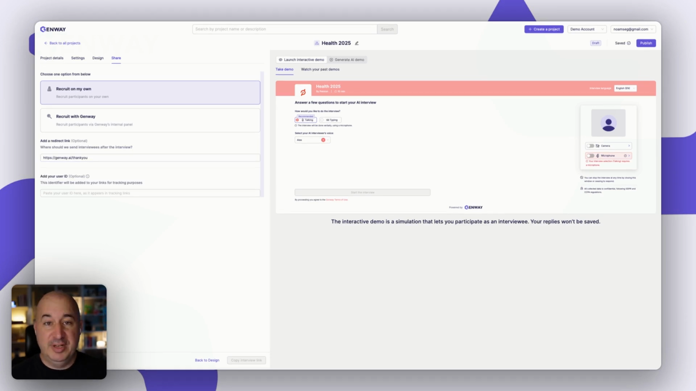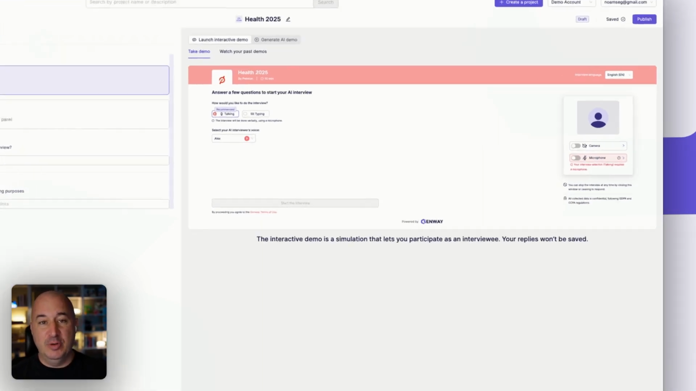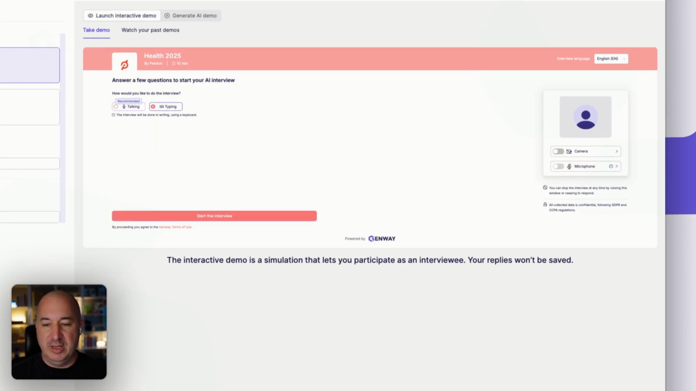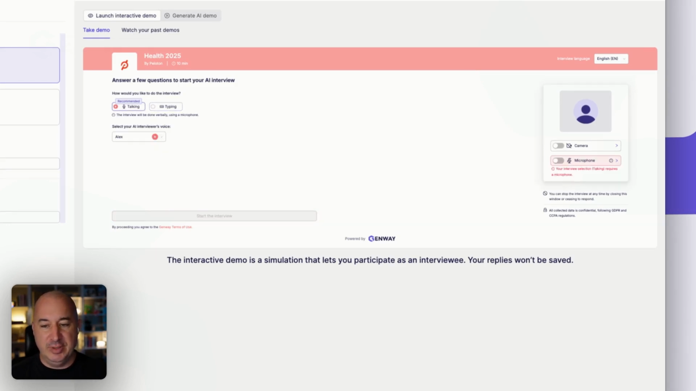We are almost ready to publish our project. The one thing left is to test it out, and there are two primary ways to do this on Genway. The first is to take the demo yourself, and I highly recommend you do that. On the right here, you can choose between talking or typing, just like you would in an actual interview. You can select your interviewer's voice. I'll go with Rebecca in this case.